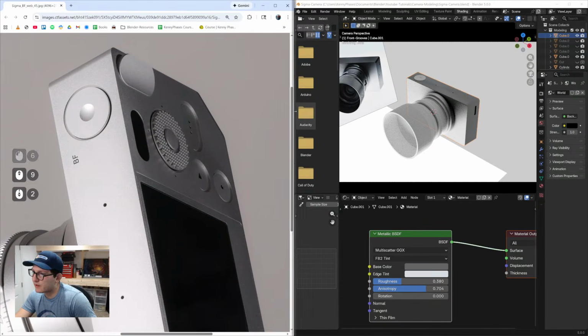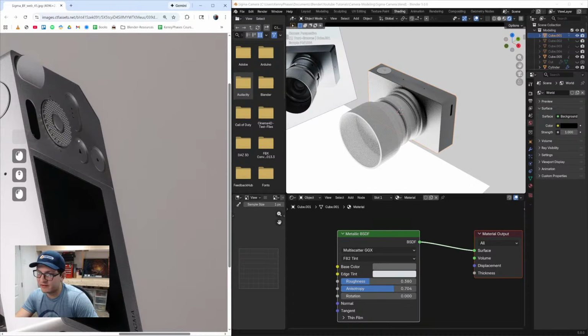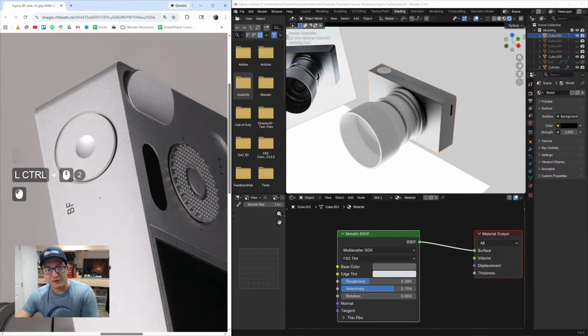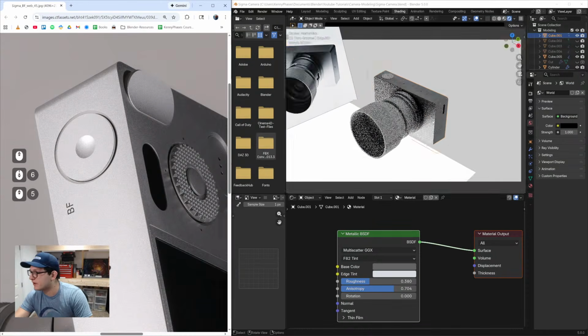Cool. You know, it is funny. It almost has this very, very subtle color to it, just ever so slight amount of color.